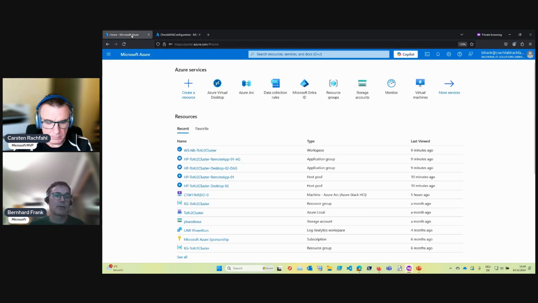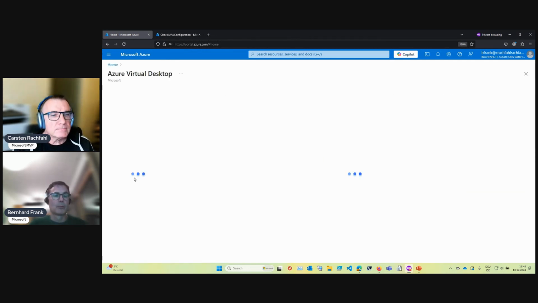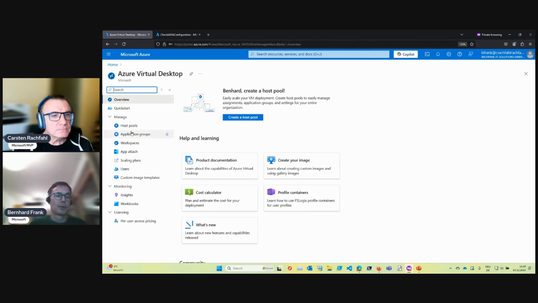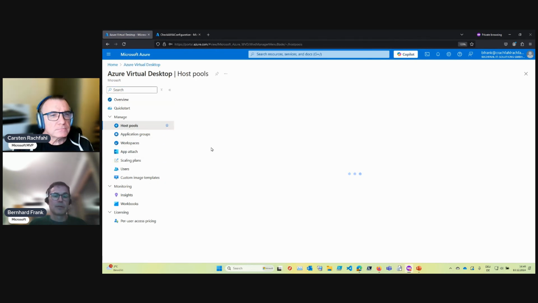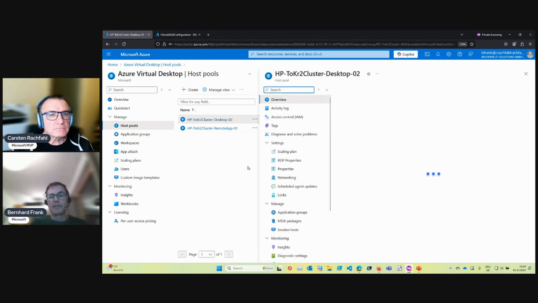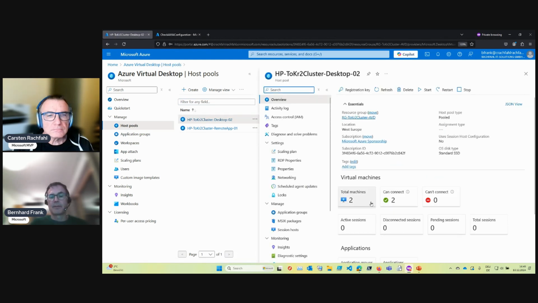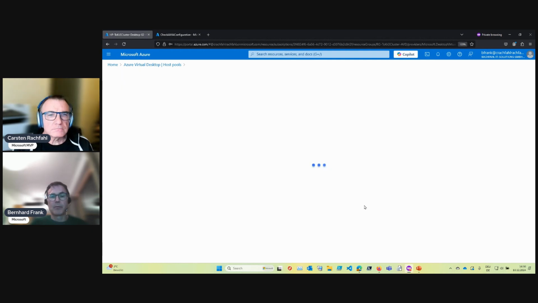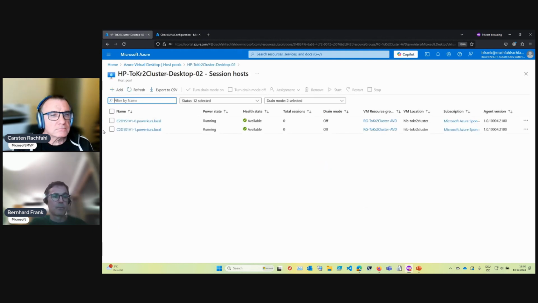Well, let me go back to my Azure subscription. Let's go to the host pool, which we are going to configure, right? So let's maybe take this guy here. We see that it consists of 2 machines. Let's see which machines these are, right?